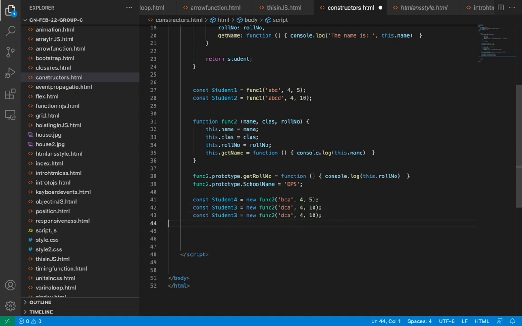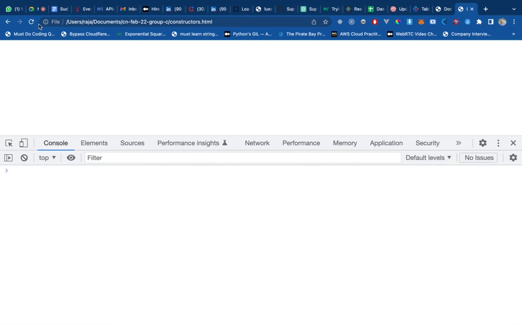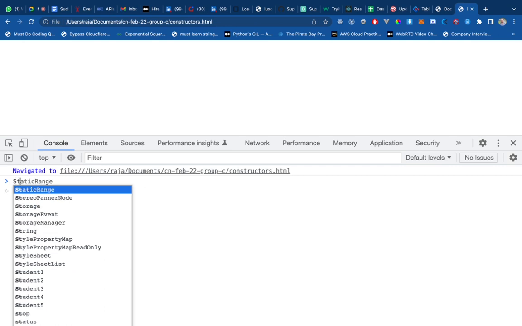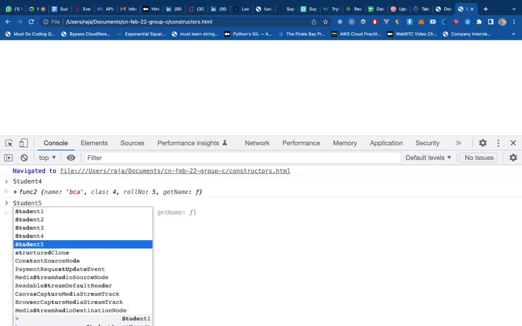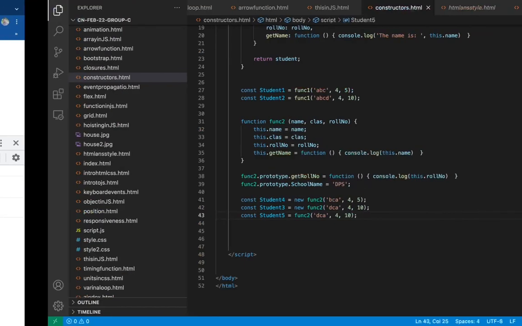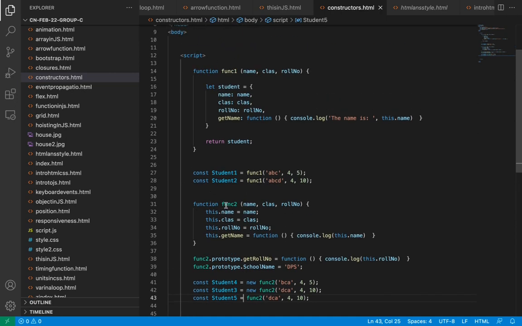Let me show this. If I do the same thing and say student 5, and I do not use the new keyword, check this out. We have function 2, right? Name, class, roll number, and getName. I will close this and do a hard reload. If I check student 4, totally fine. Student 5, undefined, because we didn't use the new keyword. If you don't use the new keyword, this will point to the upper scope. What is the upper scope of function 2?